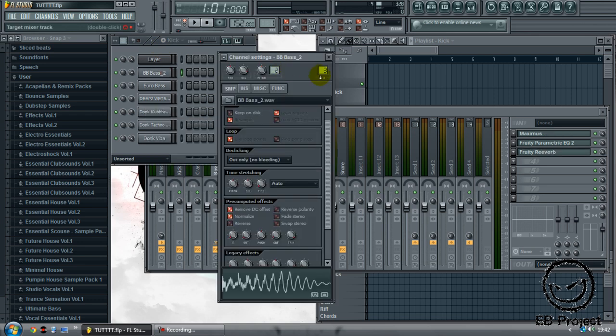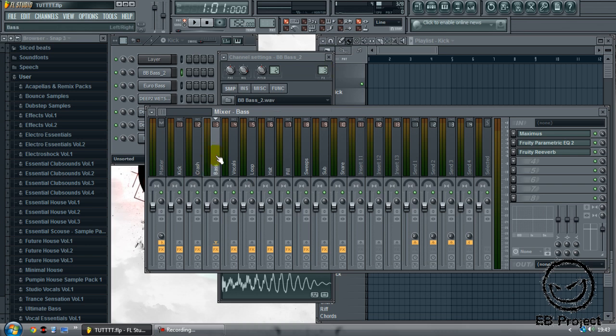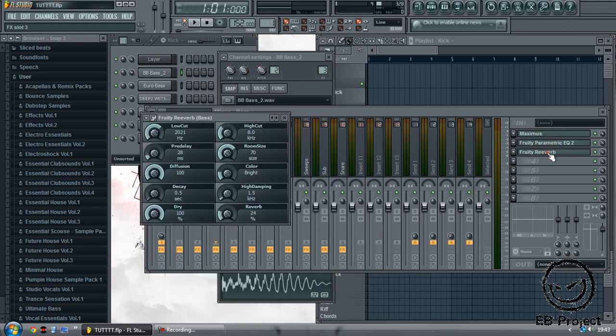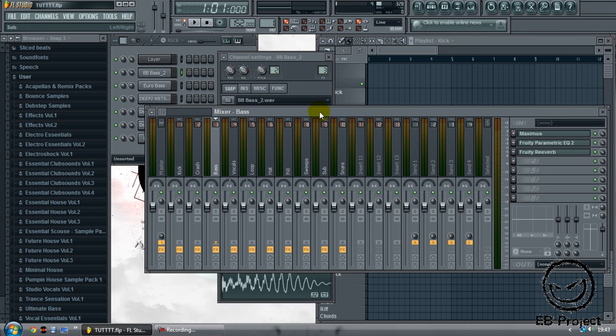I've already assigned my basses to track 3 in my mixer, which is here. And see, I've already put a couple of effects on it. You don't have to worry about this right now. If you're just a beginner, maybe I'll talk a bit more about it in a later tutorial, but for now you won't really need to know about it.